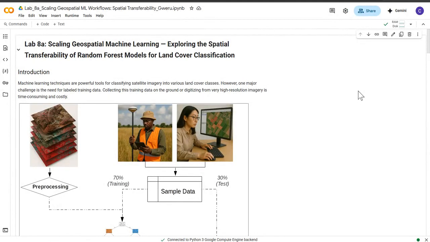So supervised machine learning techniques are powerful tools for classifying satellite imagery into various land cover categories. However, one of the major challenges is the need for labeled training data. Collecting this training data on the ground or digitizing from very high resolution images is quite time consuming and costly.